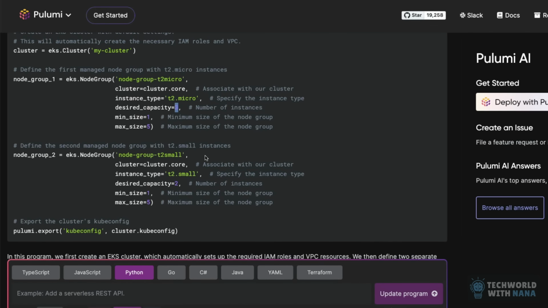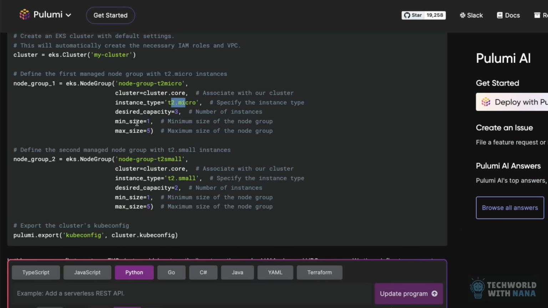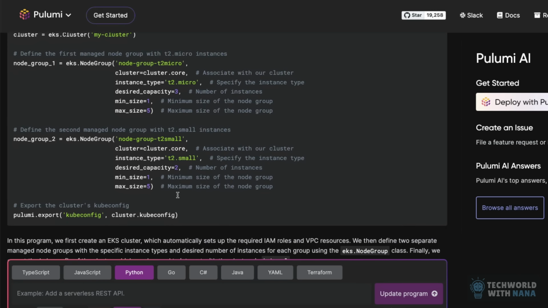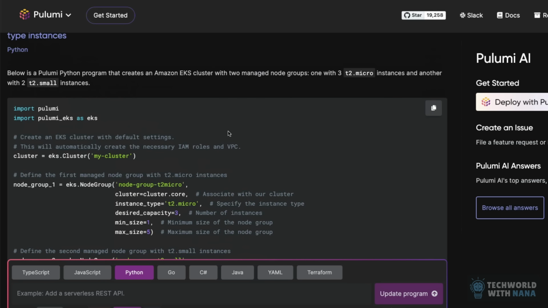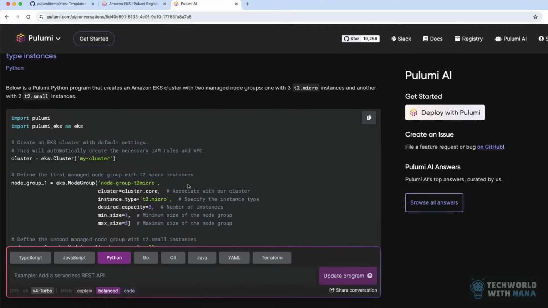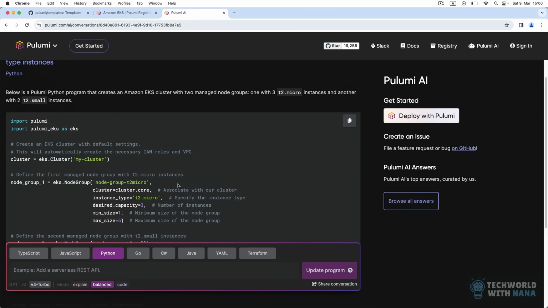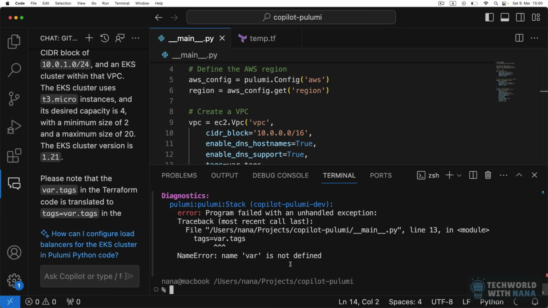So here we have 3 nodes of T2 micro. It also automatically set the minimum and maximum size of the instances within the node group for auto scaling, basically. And here it gave us 2 T2 small instances. So as I said, Pulumi AI is actually very good if you're working with Pulumi specifically to give you proper configuration very fast, which is more up to date than Copilot.